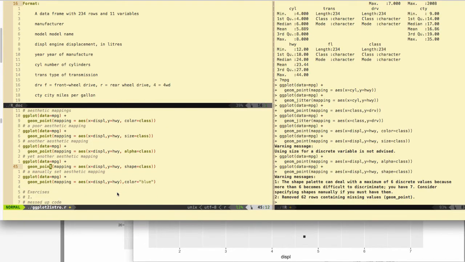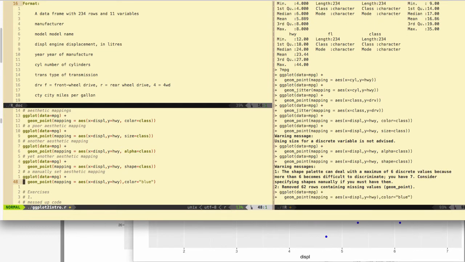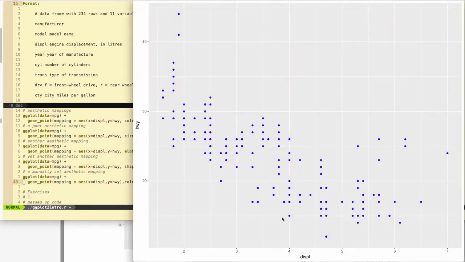Okay, and we can set a manual aesthetic mapping, and so I'm going to do that here. And what I've done here is set an argument to geom point of color equals blue, and that makes all the points blue. Okay, so that wasn't an aesthetic, that wasn't in this group of aesthetics here. That was actually outside of that, an argument to geom point that allows us to color everything or do something to everything.